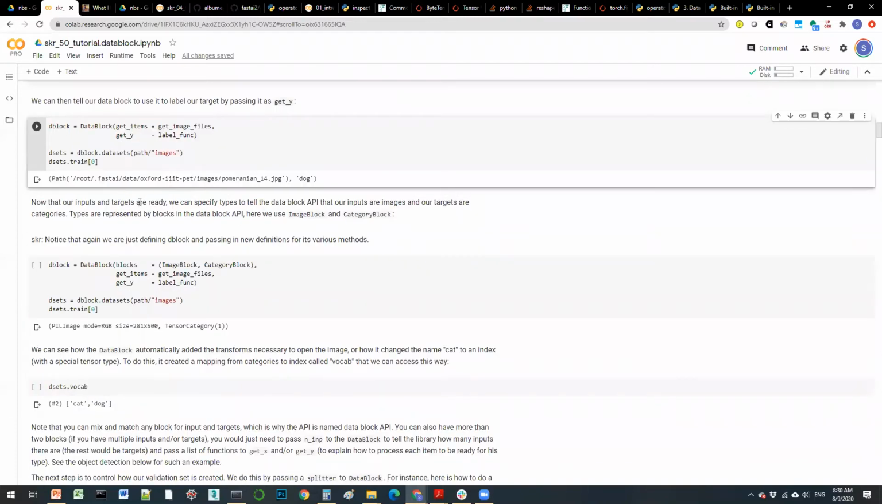So now that the inputs and targets are ready, we can specify the types. I think this is to Anand's earlier question, we can specify the types, no, actually he has more in the context of get items, but in this case, the things we specify are image block and category block, because our X input is an image, our Y is a category such as dog or cat or whatever. And so you say blocks, image block, and category block.